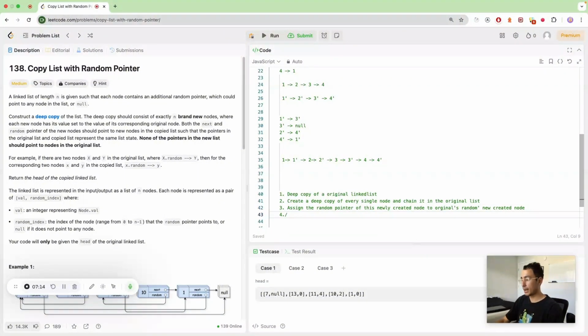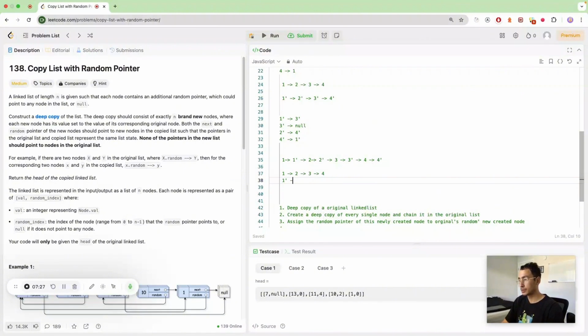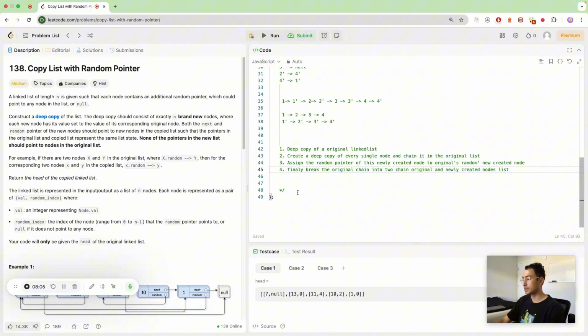And so once we have this access, we'll break this. So this means we'll have 1, 2, 3, and 4, and then we'll have 1 prime, 2 prime, 3 prime, and 4 prime. I'm saying prime for this one, I'll just reference it as prime. So this is what we need to do. And finally, break the original chain into two chains, the original list and the newly created nodes list. Okay, so this is the plan of attack.